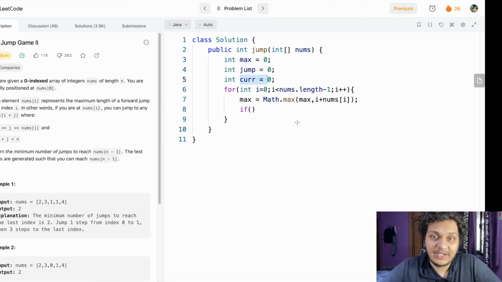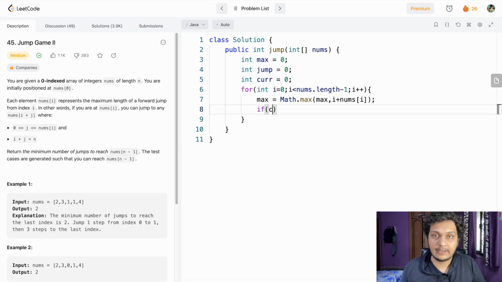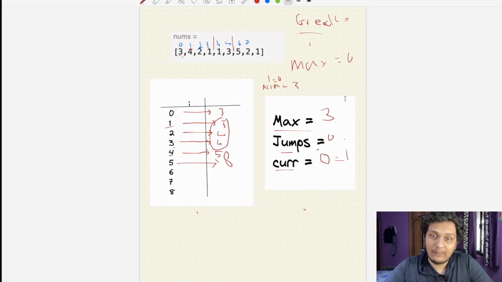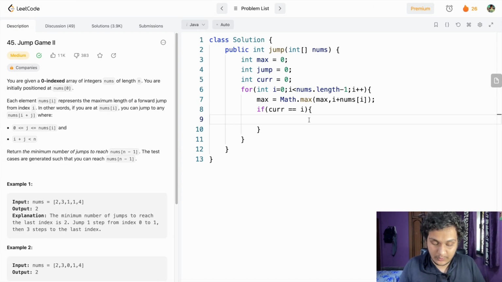So what I will say, if current is equal to ith value, then do one thing: change the value, whatever we found out the maximum, I will update the current value to it. So current equals max, and I have jumped one time. So jump will be plus plus.